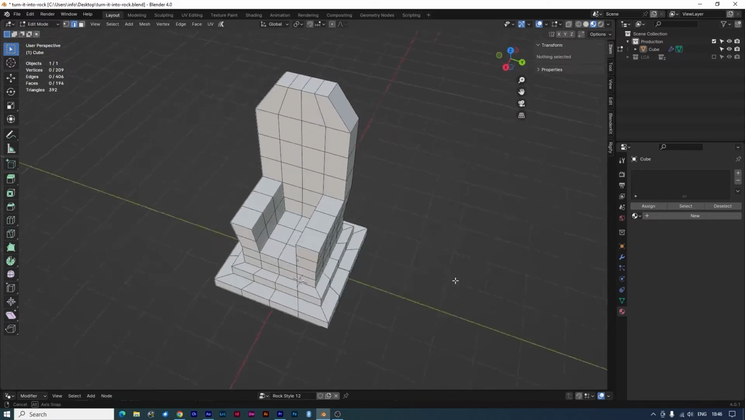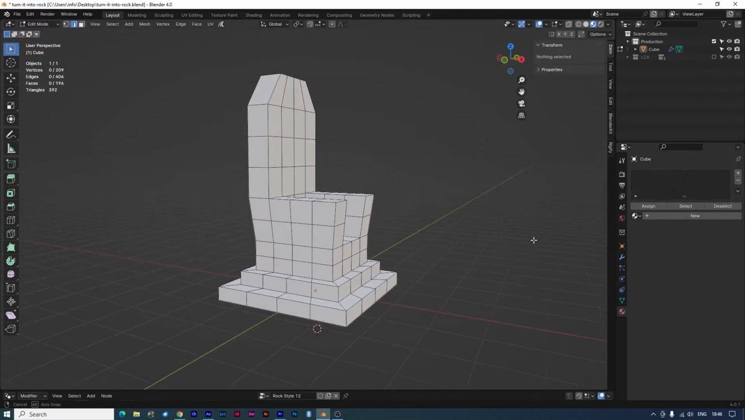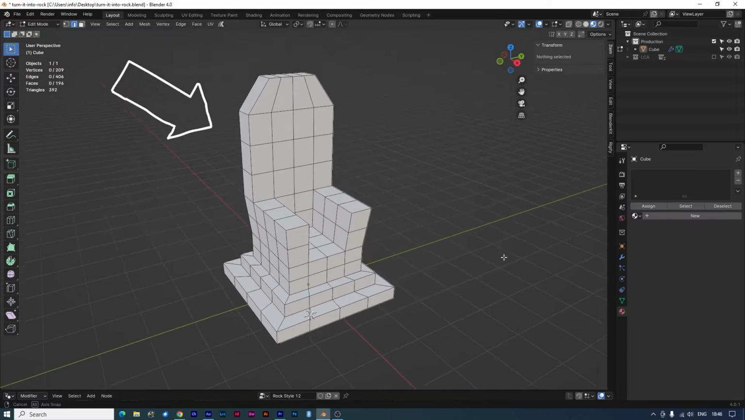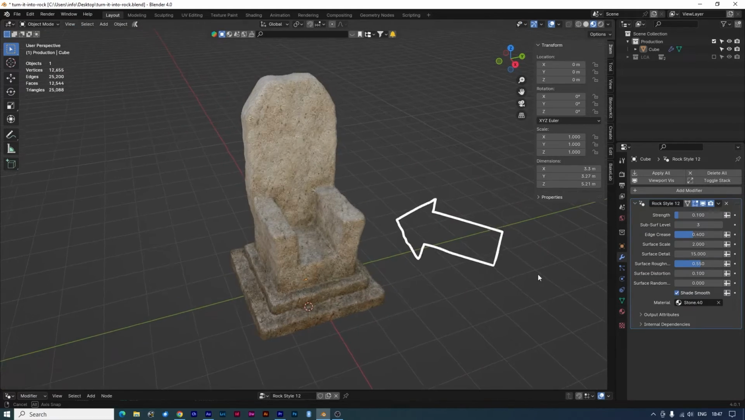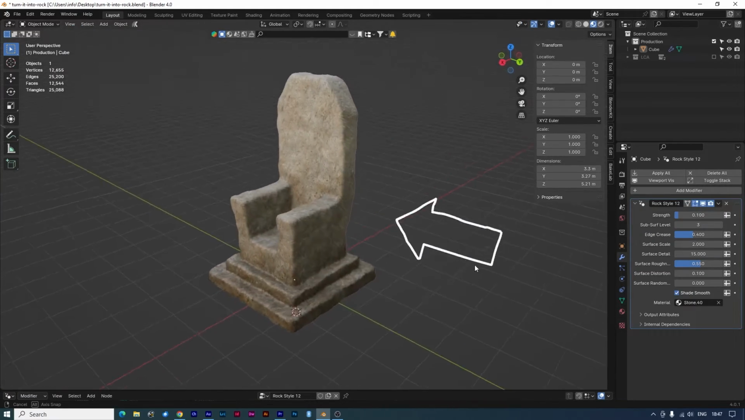In this tutorial, I'll show you how to turn a simple shape like this into a stone wonder like this. And best of all, my stone model is both low poly and very game ready.